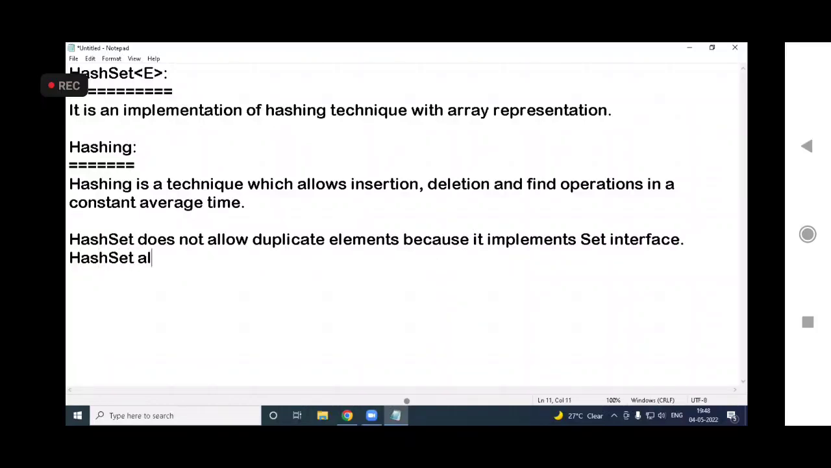HashSet allows null values. The initial capacity of HashSet is 16. So initially 16 elements of memory are allocated.